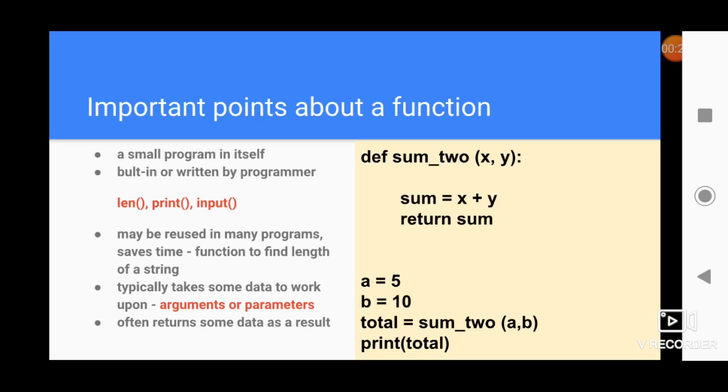Then the second category is the functions which may be written by the programmer himself also, and used in one or more programs. Actually, this is the biggest advantage of functions, that a function may be reused in any number of programs. In this way, the effort that is put into writing one function need not be repeated for every program. Okay, so that is the biggest advantage of using functions. A very commonly used function is the length function.